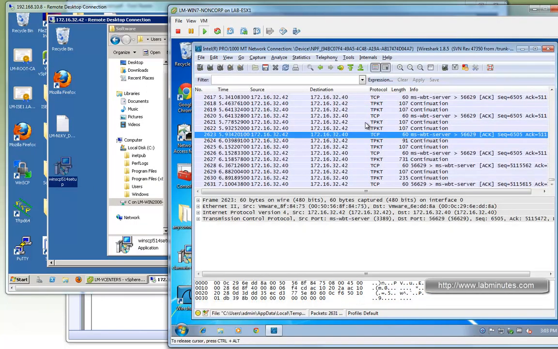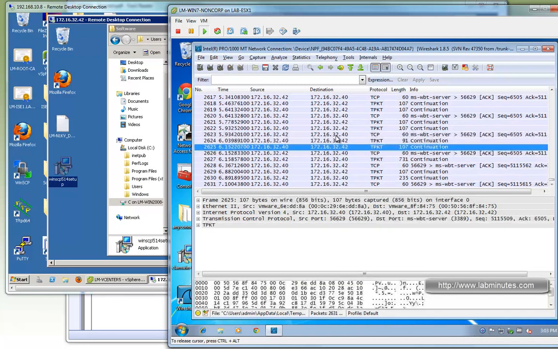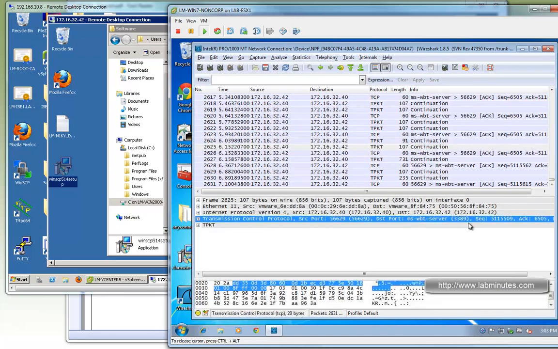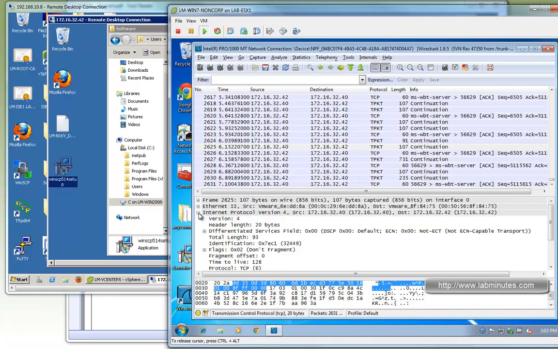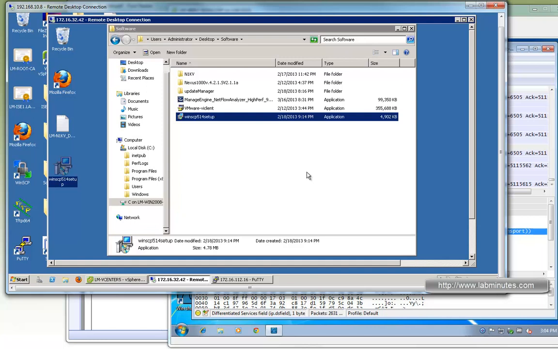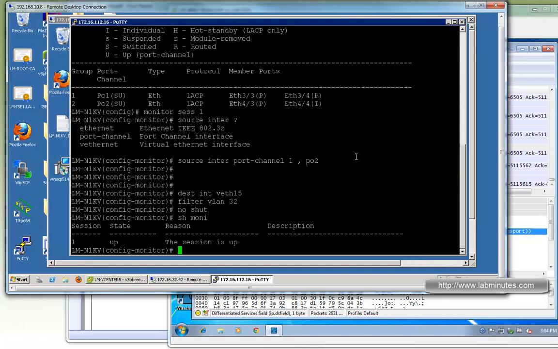If you just pick one of these packets to look at, you can see right here destination port 3389, which is the RDP port, and on the IP header, the DSCP value is currently set to 0, which is the default. Okay, so now we have that prepped. We can start our QoS configuration on the switch.